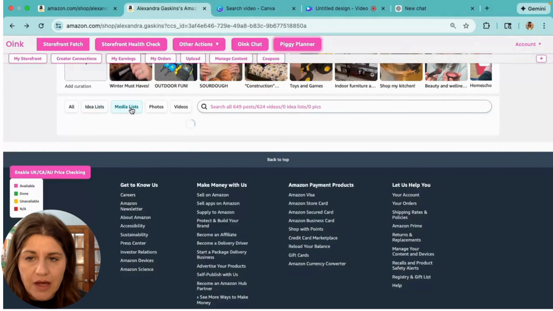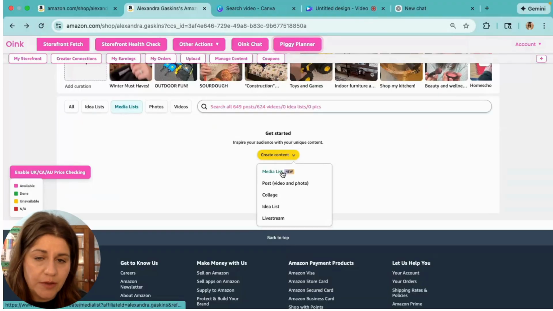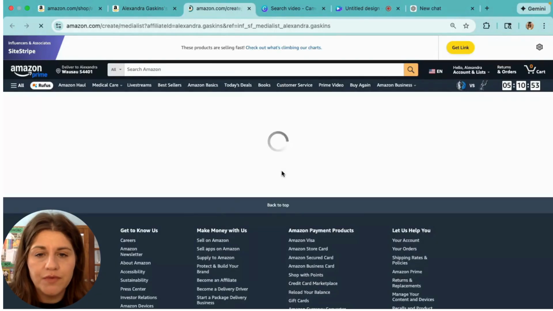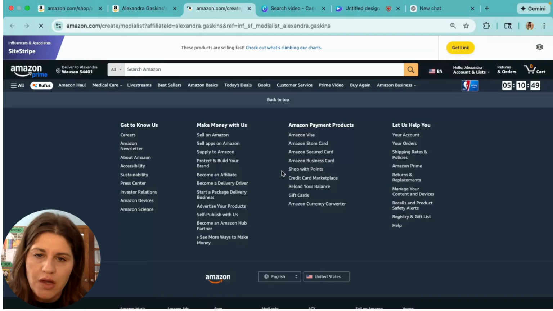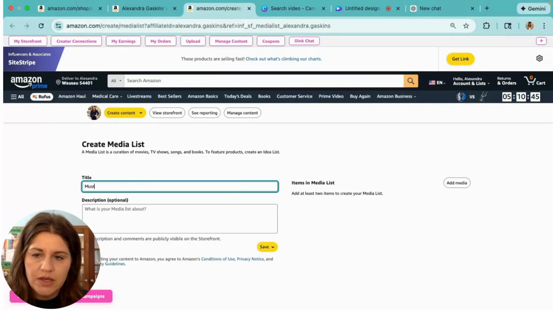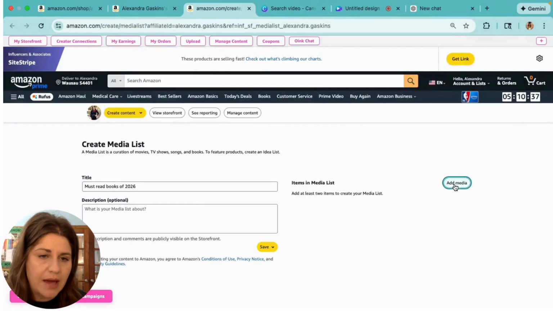Media lists I have not done yet, but if you are an avid reader, if you listen to a lot of music, if you are a movie buff, this is a great option for you because you can group together your interest in those areas. So maybe you would write must read books of 2026. And then you can write a little description, and then you can start adding books.